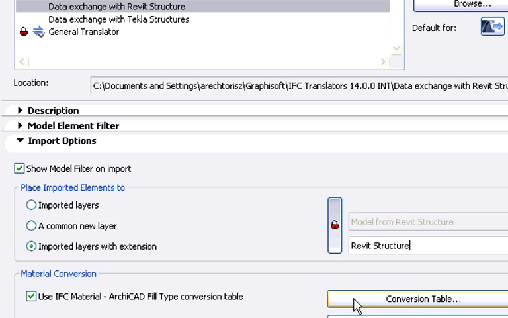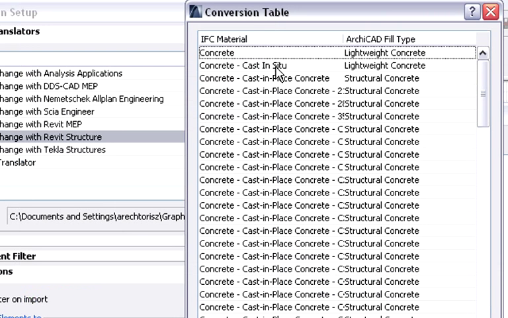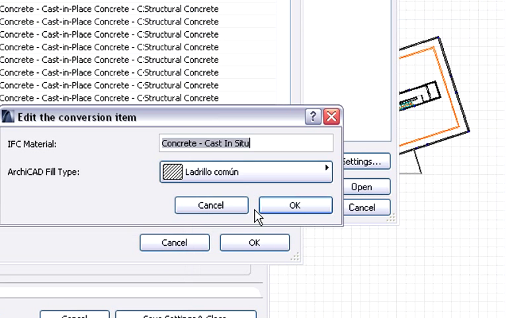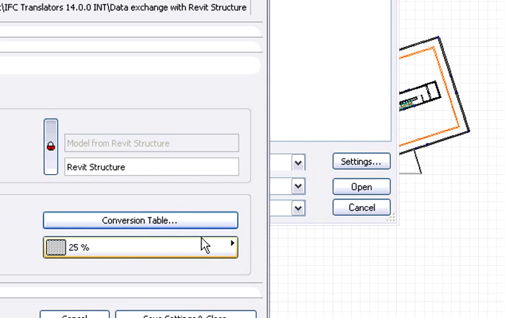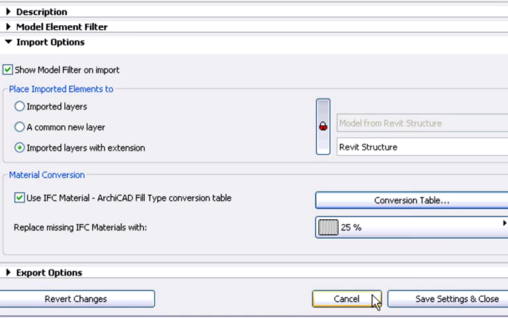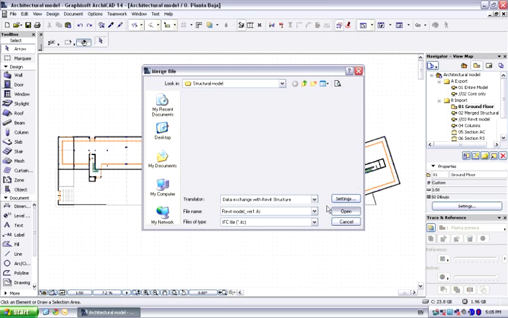We can also convert the materials to ArchiCAD fills. All these Revit materials will be converted to their equivalent ArchiCAD fills. Also, any missing materials in the imported IFC file can be replaced with a custom ArchiCAD fill. Let's close the IFC Translator Setup dialog and merge the IFC project. Let's continue the merging process by clicking Open.